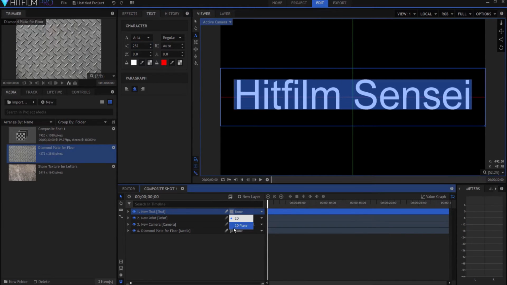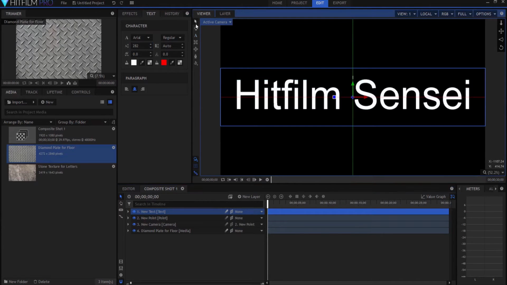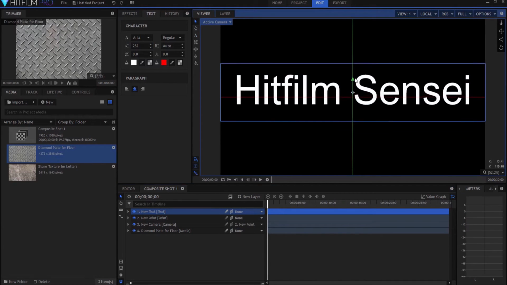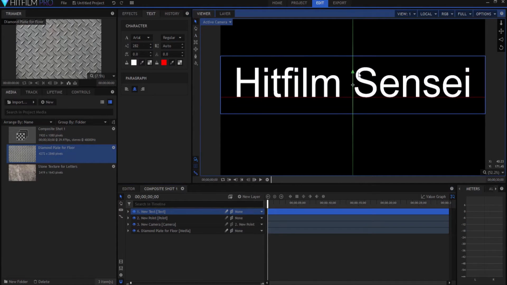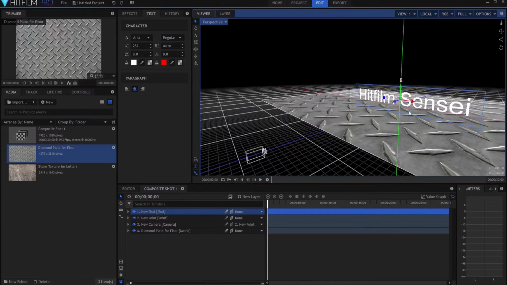I'm going to make it three-dimensional. And then clicking this arrow key, I am going to drag it up so that it is exactly the same height as the floor, right? And then if you look at the perspective view again, you can see it sitting right there on the floor, right?